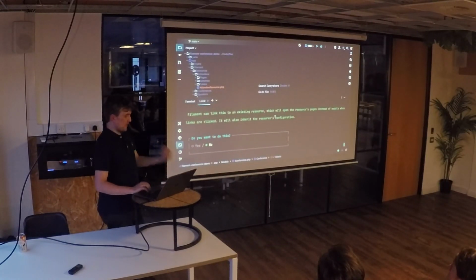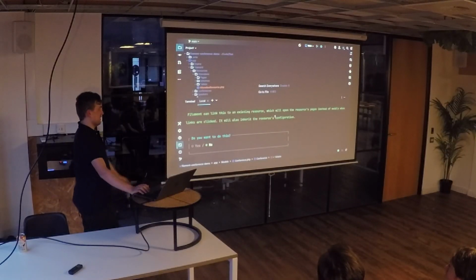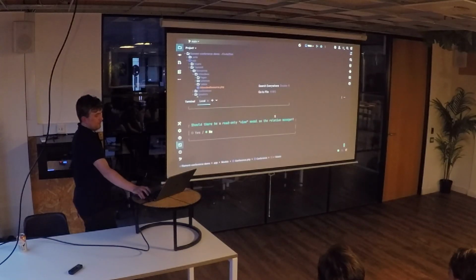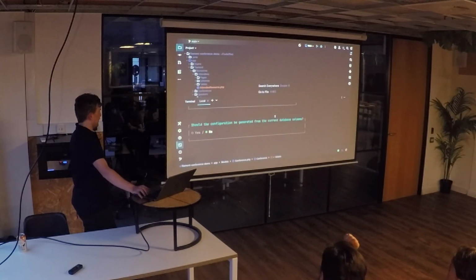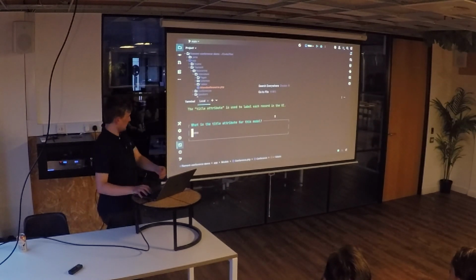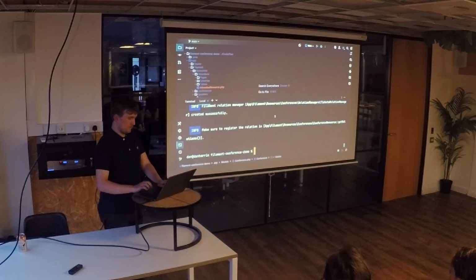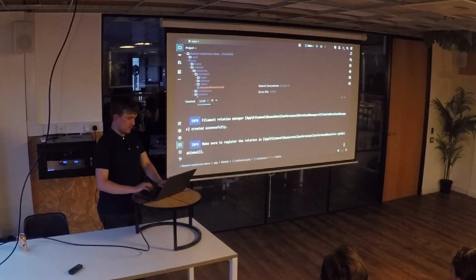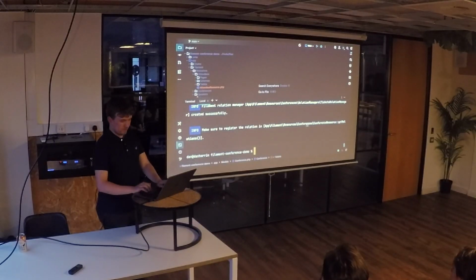It's asking me if I want to link it to an existing resource. If I had a ticket resource, it would grab the form and the table from that and reuse them instead of having to define them again. But I don't have a ticket resource, so I'm not going to do that. Again, do I want them to be viewed? Yes. Should I generate from the current database columns? Yes. What's the title attribute? I'm going to give it a name, ticket. Now it's saying that it's created the relation manager and I have to register it in that resource. So in the conference resource, I need to register it in the getRelations method.